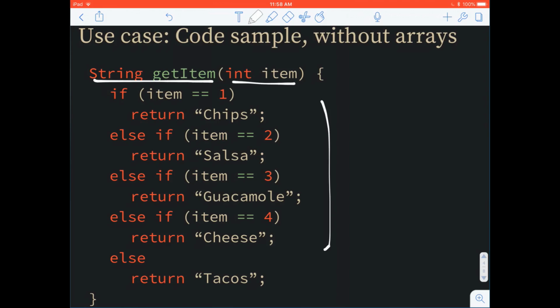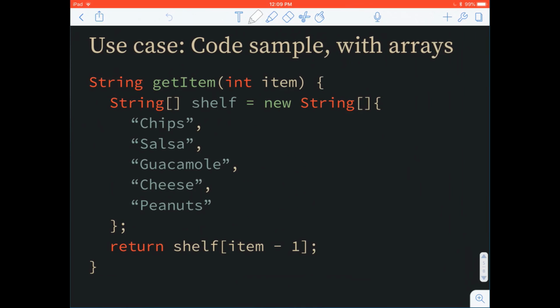For each object we want to add, we'll have to tack on an extra 2 lines to this function, a line to check whether the number we're given matches the item's number, and a line to return the name of that object. Now, let's look at how to make this code much nicer and more extensible using arrays. We can model the shelf as an array, with each object taking a spot in the array.